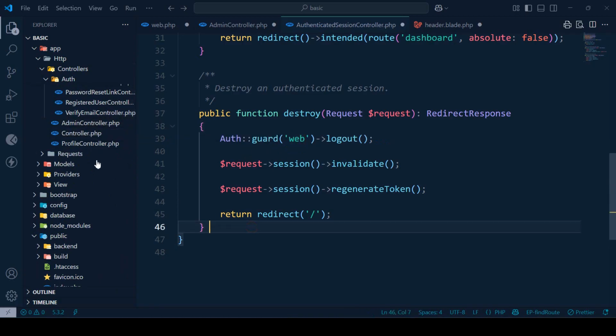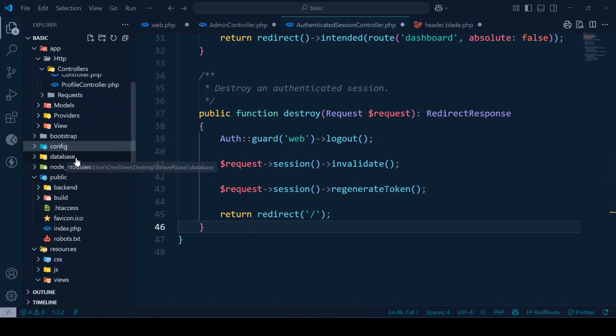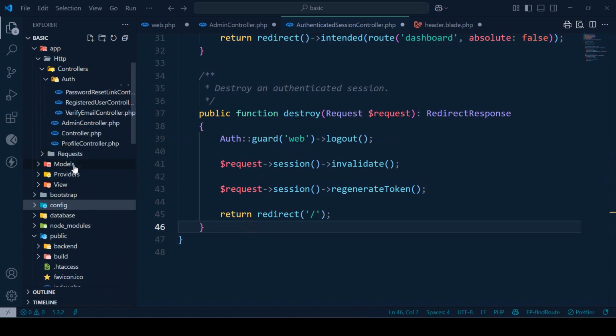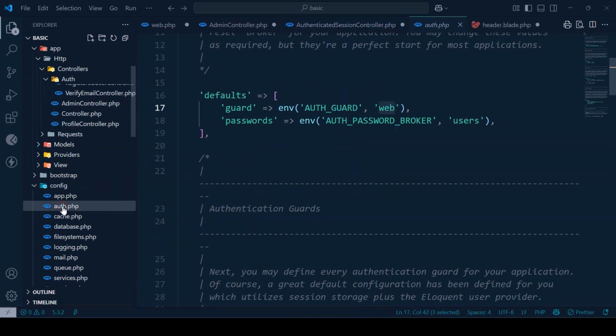If you go to the config folder, and into this config folder, go to auth.php. Laravel by default uses the web guard. That is actually important if you are handling multiple user types. Right now, in this basic project, I don't have multiple guards, as it is just one single user, so it will be the web guard.